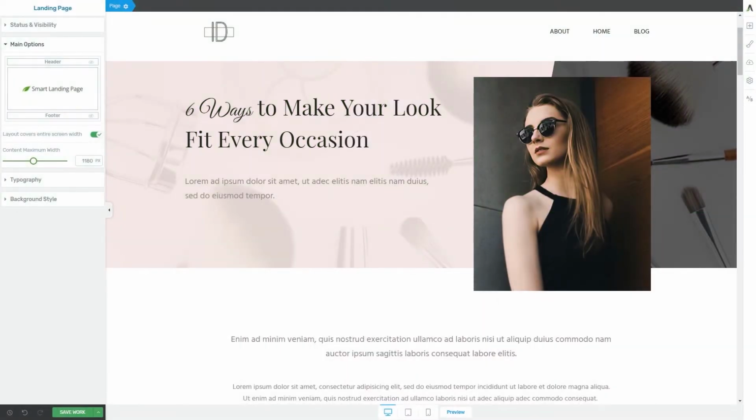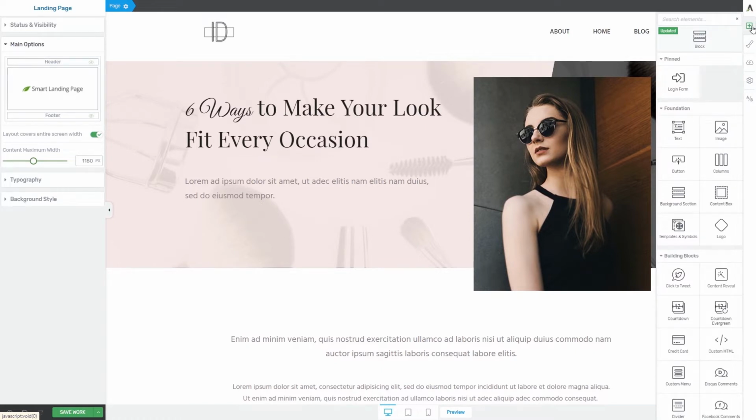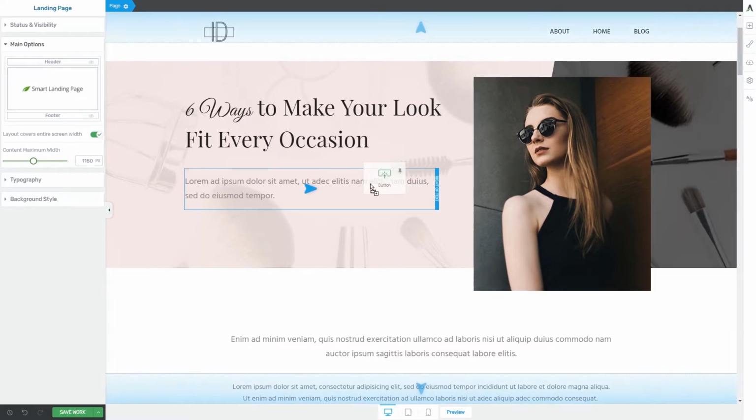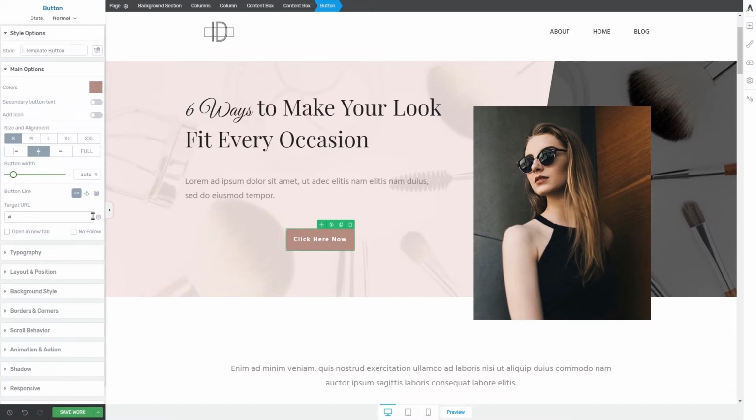The first thing that you need to do is to add the element to your page or post, and for that you'll have to click on this plus sign from the right sidebar, which will open the list of Thrive Architect elements. Then either scroll down to look for the button element or start typing its name in the search bar. Once you find the element, grab it and drag and drop it on your page or post where you best see fit. Now once you do that, you will immediately see its options in the left sidebar.